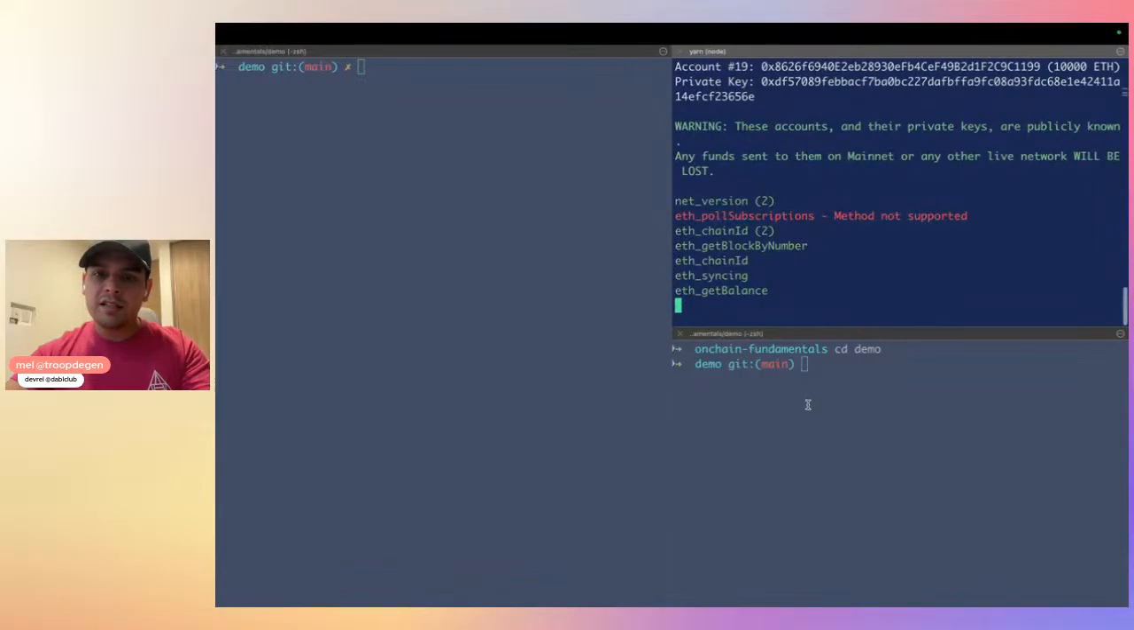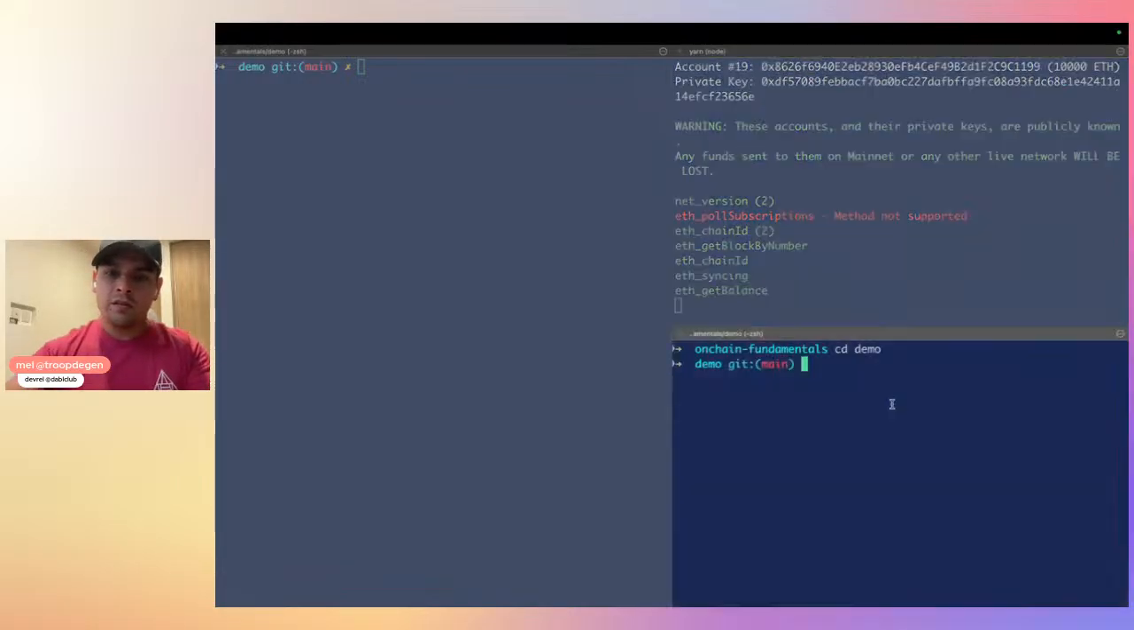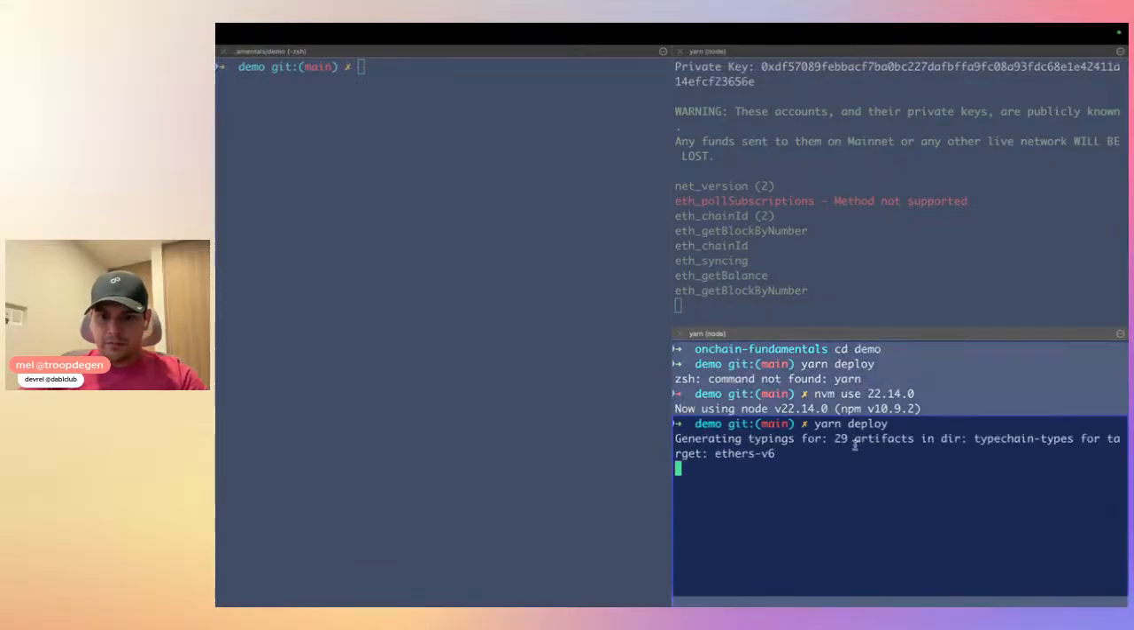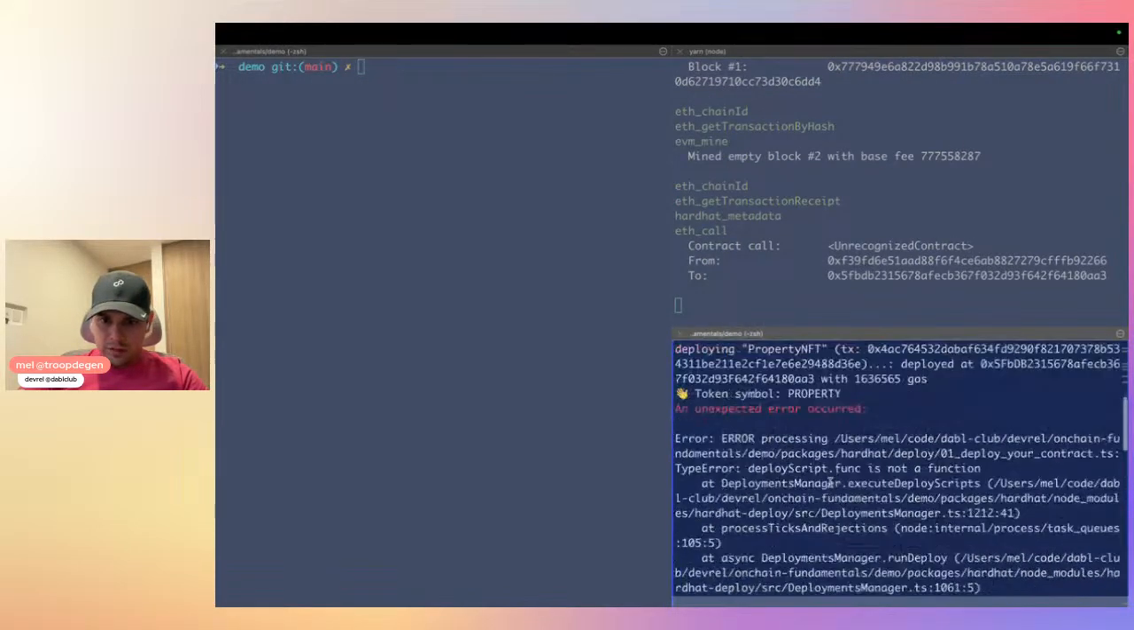Okay, now we're running this, and I'm going to run the deploy down here. So again, I'm using the wrong version of Node. Run deploy. I just want to have the address first for the NFT contract. We have a small issue.